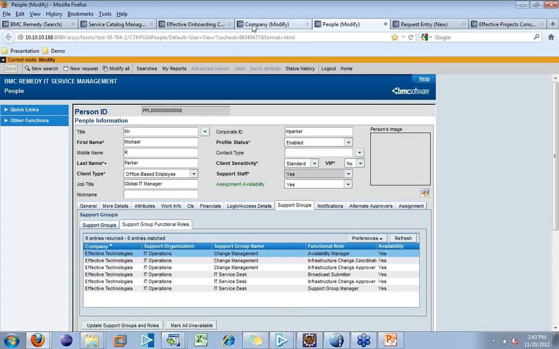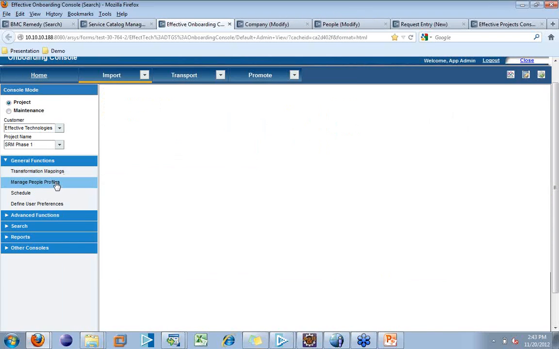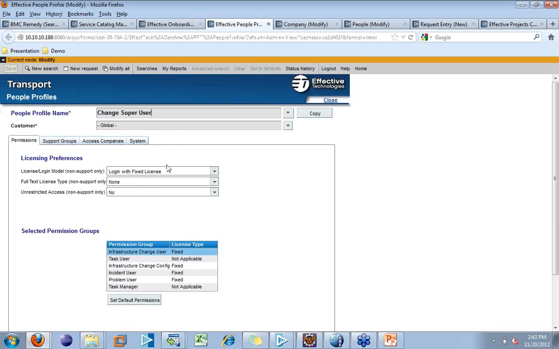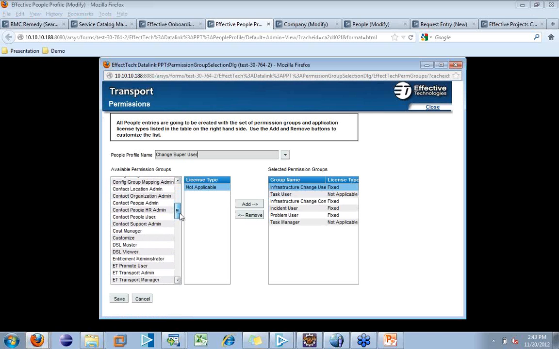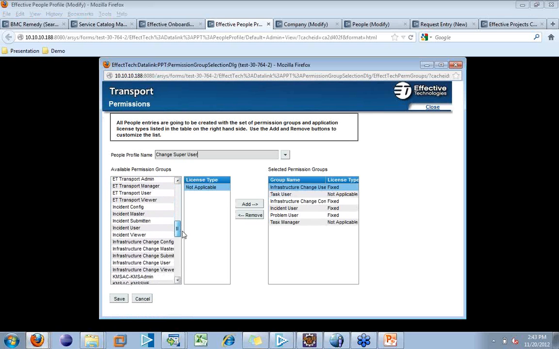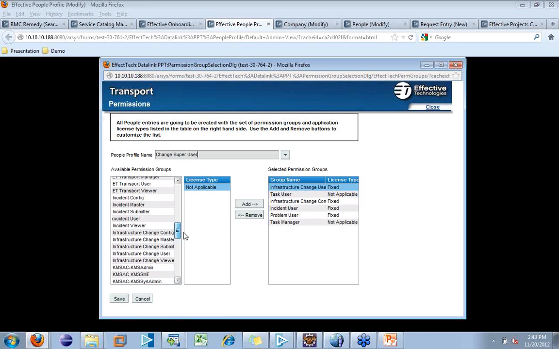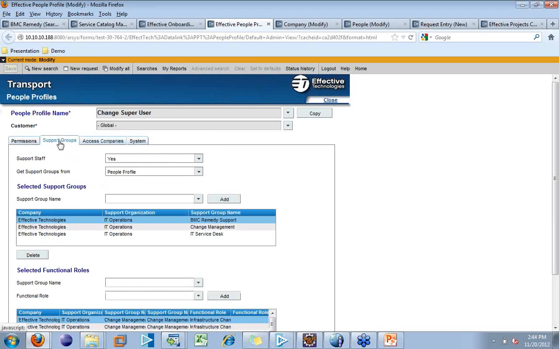That's great, but now let's say somebody came to me and said, uh-oh, we forgot a particular permission, and by the way, they need another functional role if they're going to be change super users. Well, we go to the profile, and we'll see what the profile looks like. This is the change super user profile. Super users get a fixed license. They get this set of permissions. But let's say we forgot a permission. Let's say we decided they need to be incident master. So I'll go ahead and put incident master there.